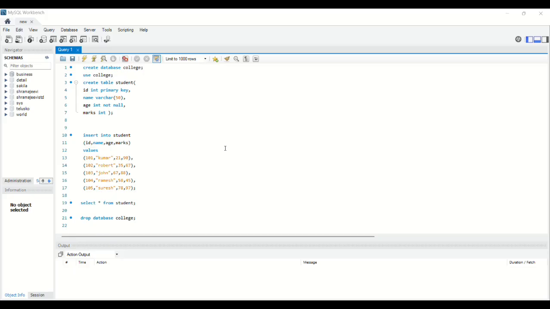In the last video we discussed how to create a database and how to create a table. In this video we discuss how to alter the tables. For that, first we can add a new column to the table.